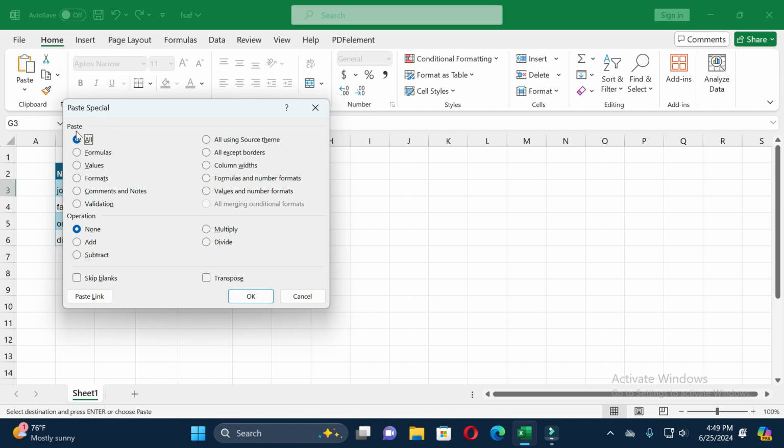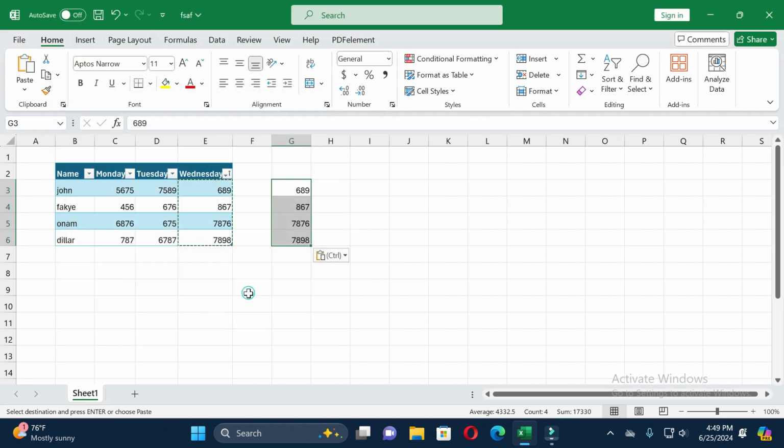Here you can see the options of paste. If you want to paste values, select values. If you want to paste formulas, formats, comments and notes, or validation options, you can select those. Because I want to paste special values, that's why I am selecting values. After that, click on OK. So you can see values are pasted. So guys, in this way you can use the shortcut key for paste special.